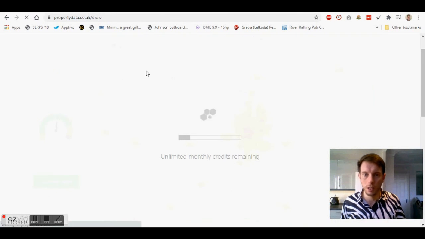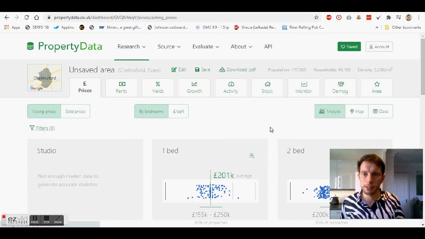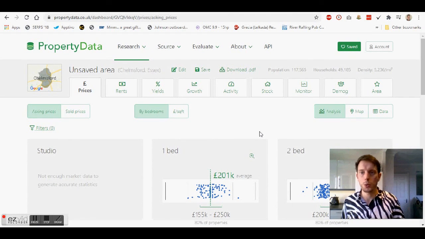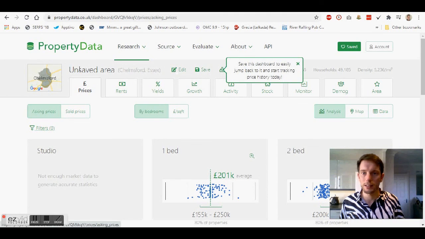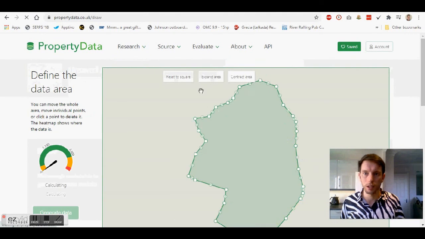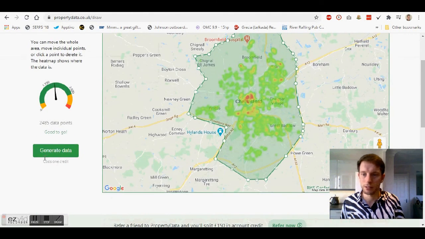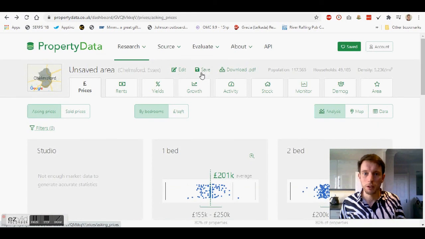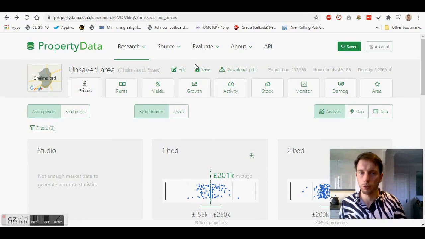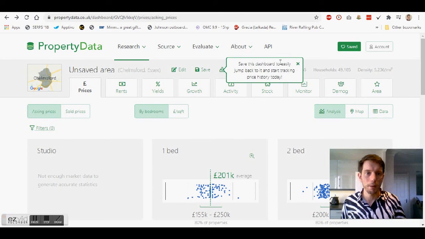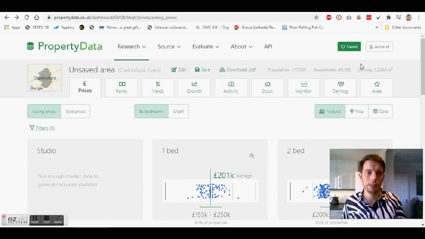So I've just clicked generate data, and if you're going to keep using this as your target area, you can then edit the name of it. So I could call it, sorry, clicked the wrong button there. But you can save the area, so then every time you pop in, you always see Chelmsford. As you can see here, it's giving you a few little statistics about the area, what the population is, how many people live there, things like that.